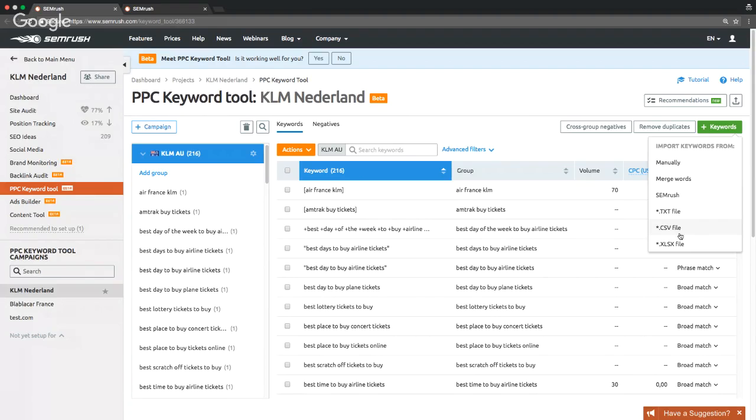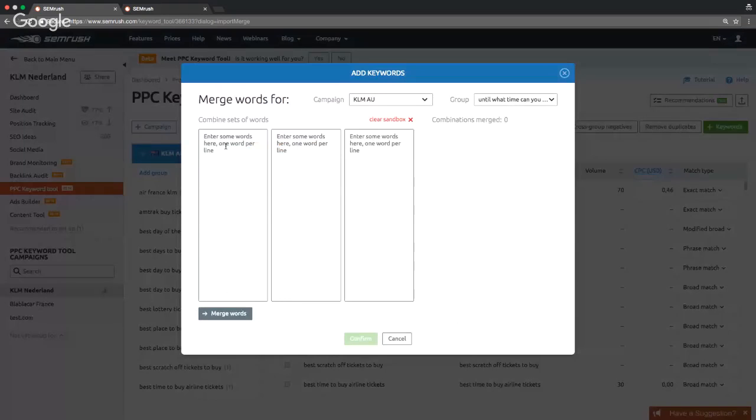If you're working, for example, on a very big campaign, or perhaps you're updating an old one, feel free to just update an existing file with the keywords and continue working on them in the interface of the SEMrush PPC keyword tool. And there is also a really nice add-on which can help you put together some new words, which is called the Merge Words option. Here you can click on this option and combine a set of keywords that would be relevant for you. You can just enter some words here, here, and here, and our system would create some combinations of keywords for you, and they would be added to the group that you specify here.